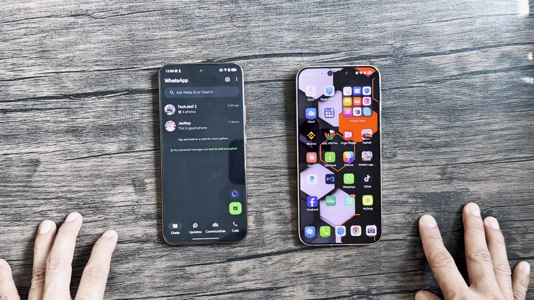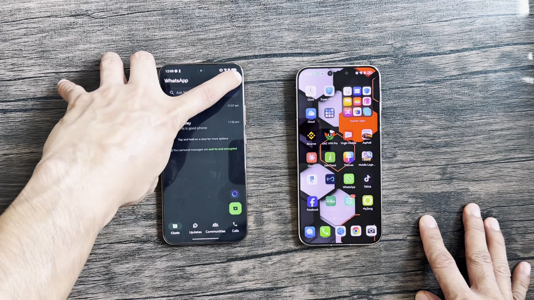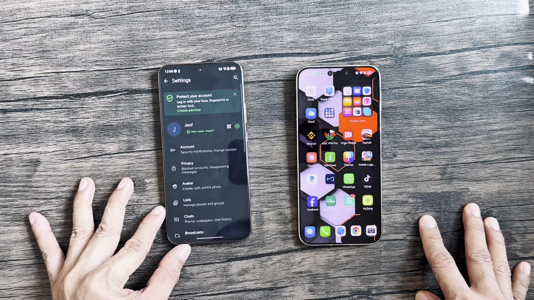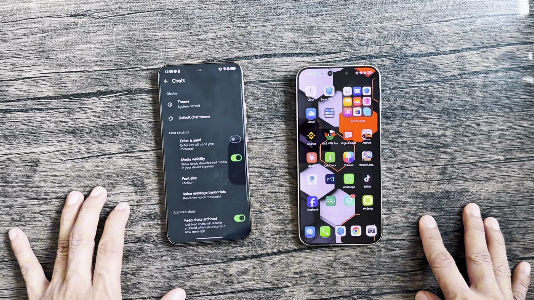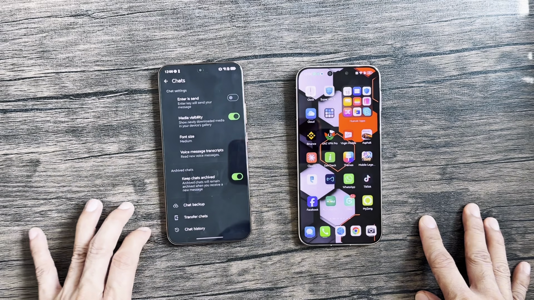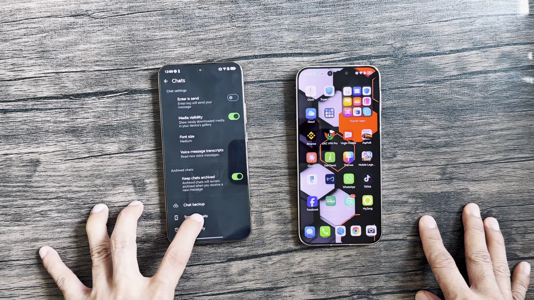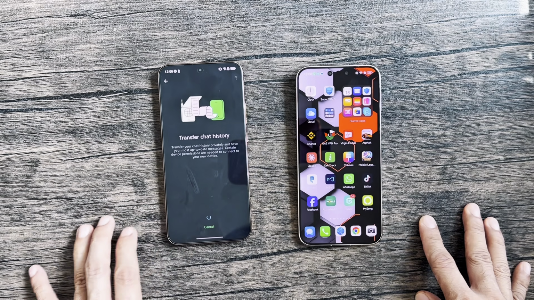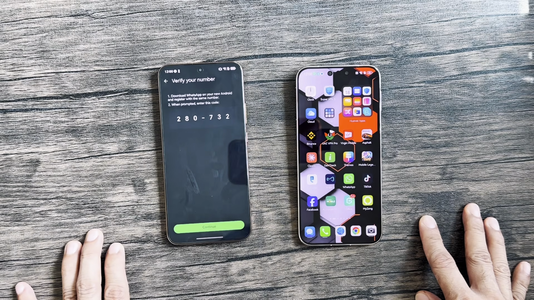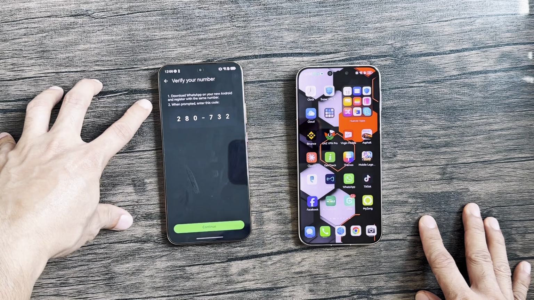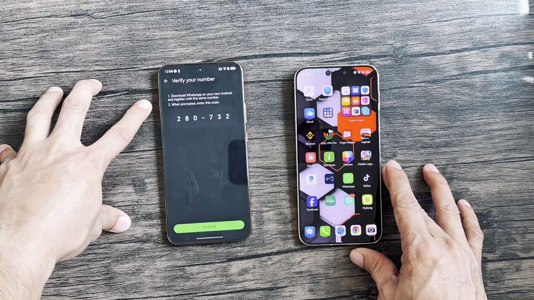So what I will do, I will open the WhatsApp chat. I'll go to settings. I will click chat and browse down. You will see transfer chat. Click it and click start. All right, now all I have to do is download the WhatsApp on my new phone.